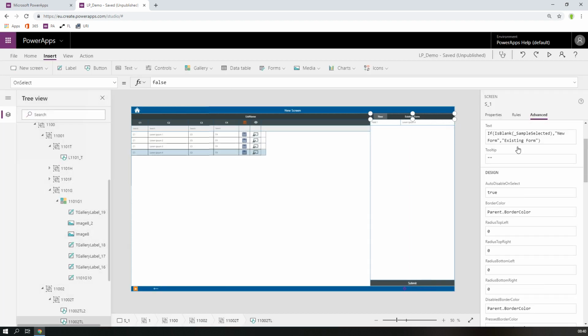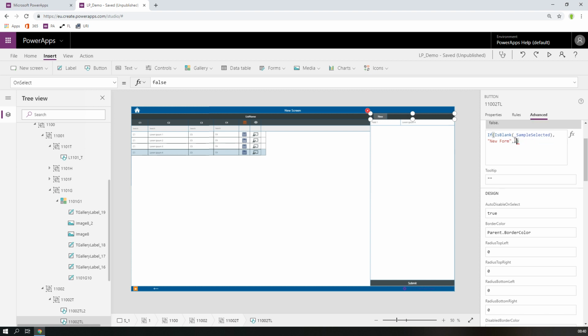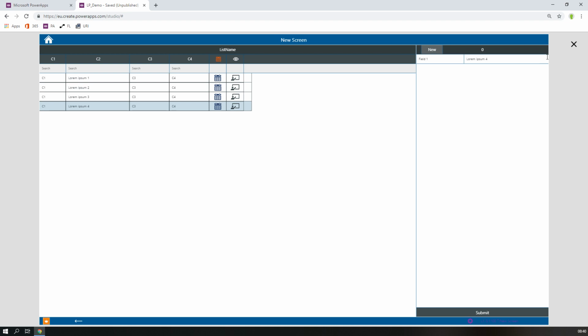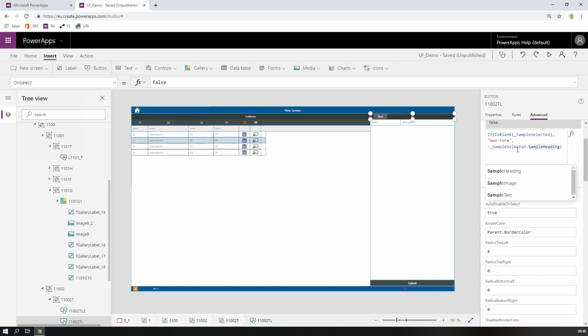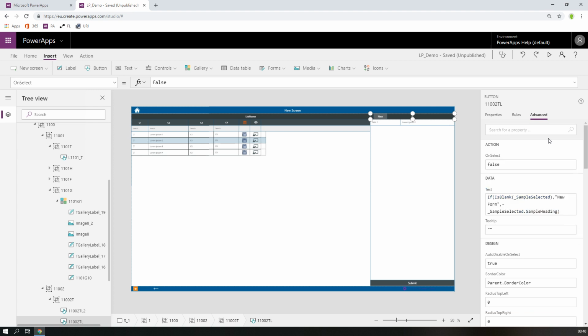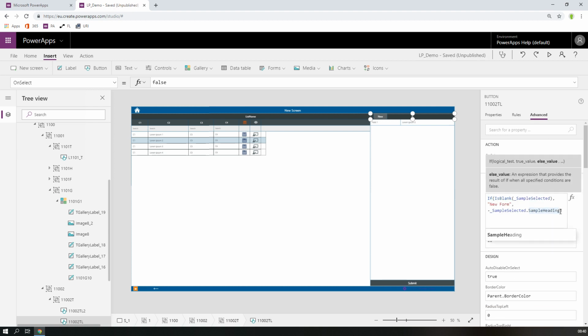But we could also say, let's do here the simple selected dot. Let's do the sample header. Okay, why doesn't this work? Did I do something wrong? This should work normally. Oh. Delete the minus.